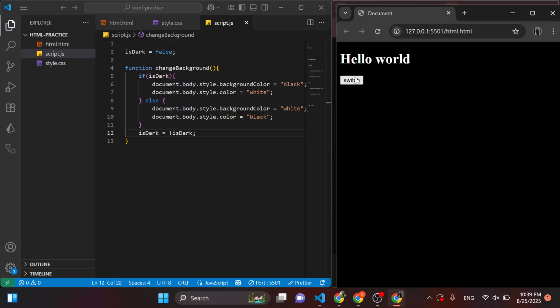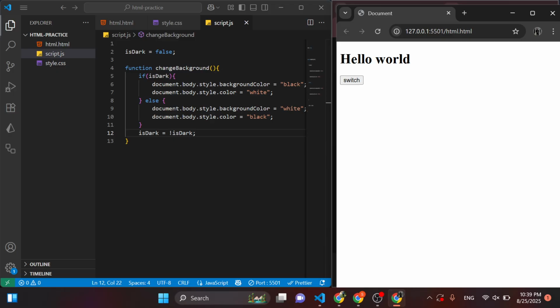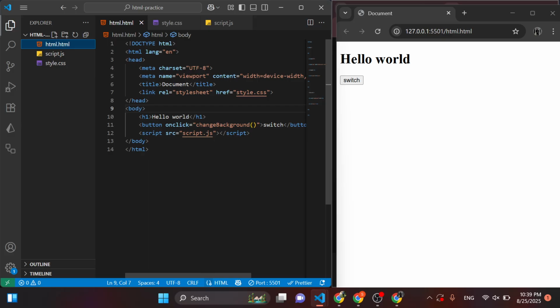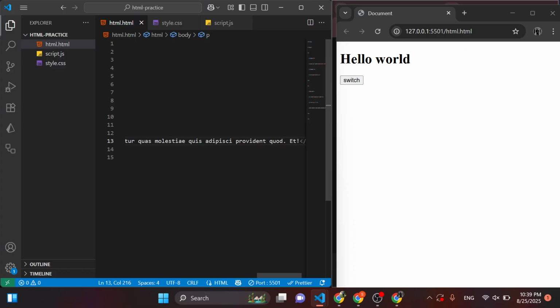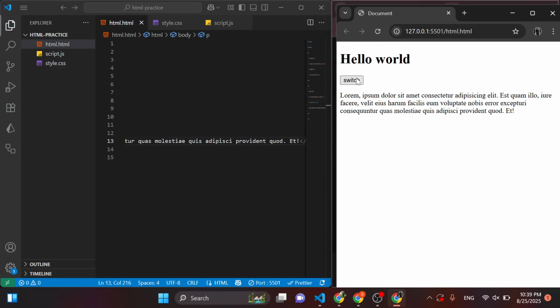As you can see, we have white text here. If I click on it, it changes to black, and also the background switches. I think that's it. If you want to see more, I can just type in a paragraph and give it a lorem, so you can see more of it. And it seems like on the first attempt it's not switching.